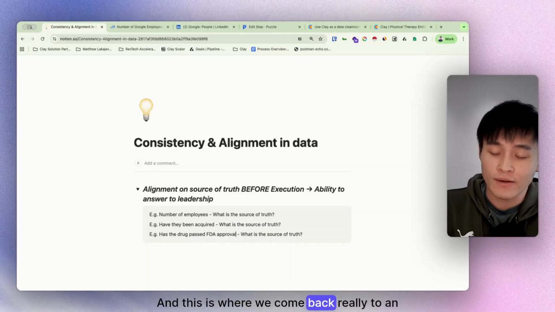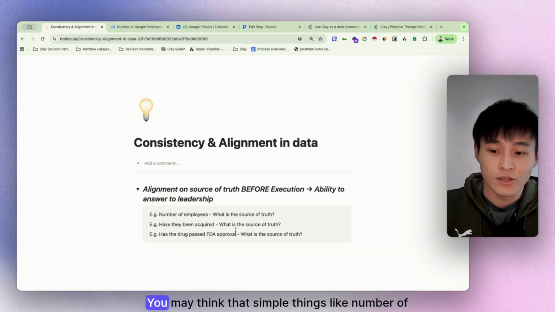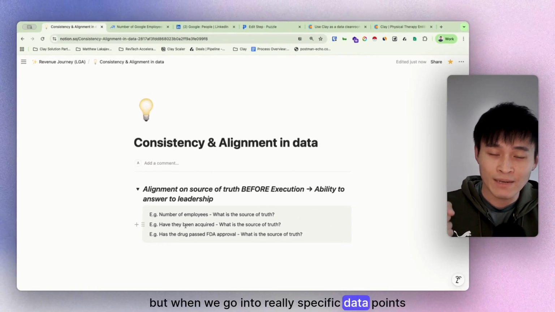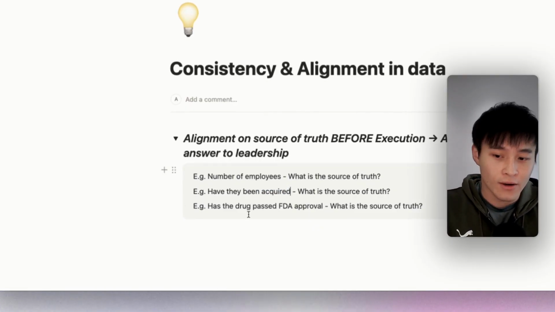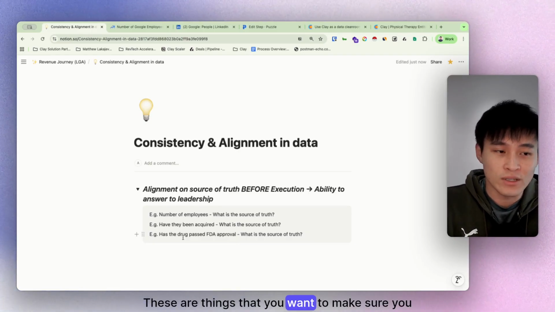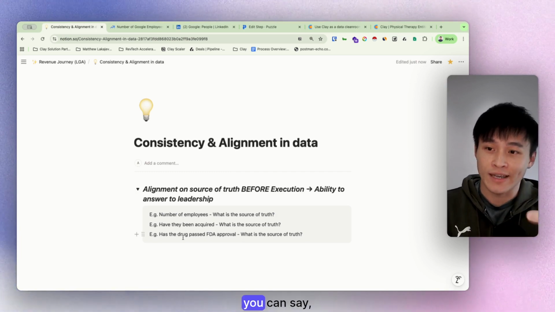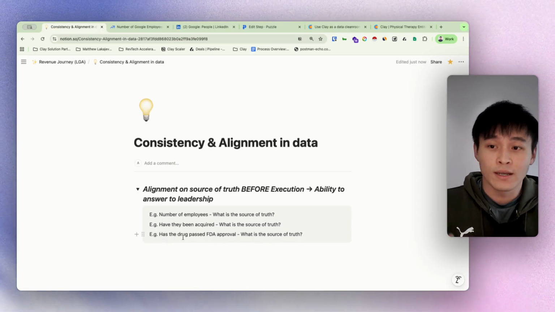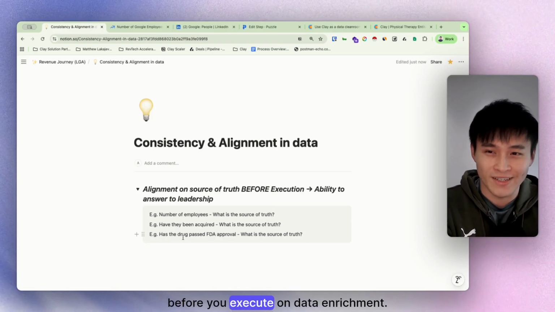And this is where we come back really to an alignment and consistency in terms of where the data source comes from. You may think that simple things like number of employees don't really matter, but when we go into really specific data points that could help your messaging, things like have they been acquired before, when did they get acquired, or maybe really specific things like has their drug passed FDA approval. These are things that you want to make sure you can find on a particular website, and even when you reach out you can say, hey, I noticed on this particular website that your drug has just passed FDA approval. So hopefully this gives you a good idea in terms of some of the best practices to do even before you execute on data enrichment.